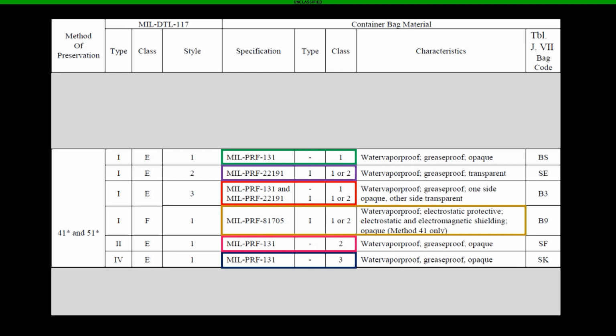Also, since MIL-PERF 81705 is always associated with ESDS items, using it to preserve a non-ESDS item can cause unnecessary confusion with regard to how the item should be handled and marked.